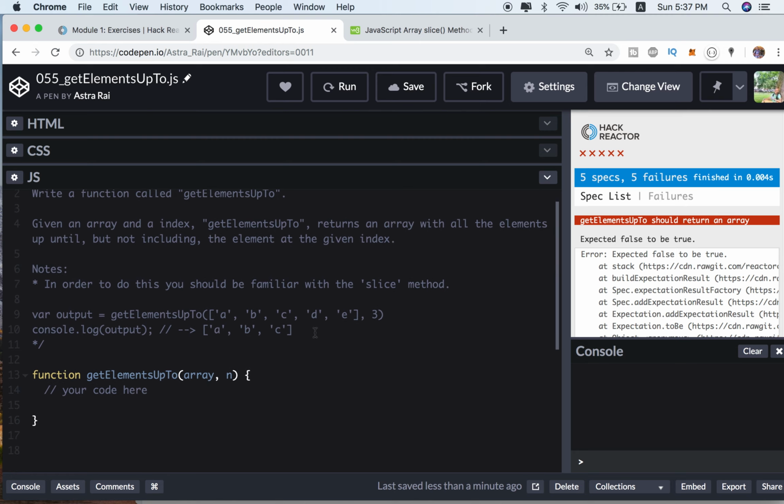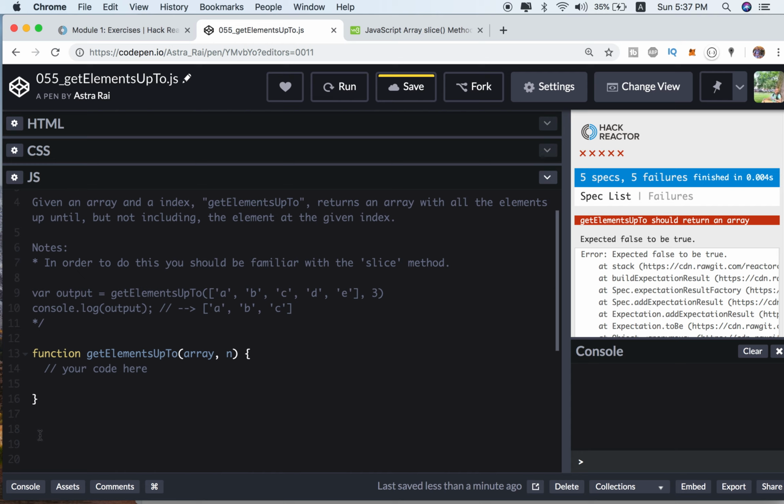I'm going to copy and paste some code and then explain my reasons for doing so. So here we have our function, getElementsUpTo. It has two arguments, array and n. And below we have this variable output, and with this variable, it's going to hold the results of passing an array through the function.